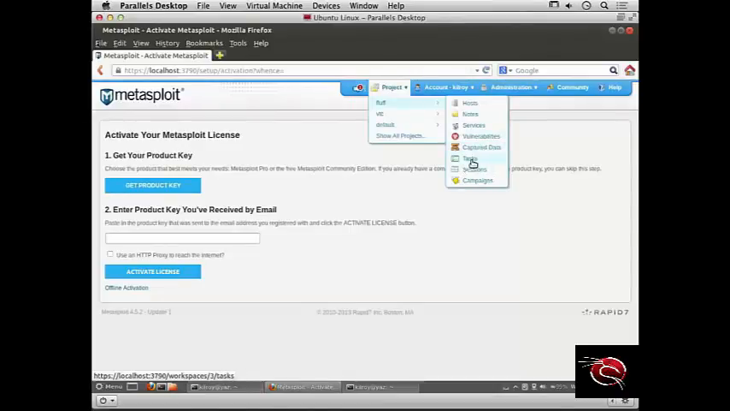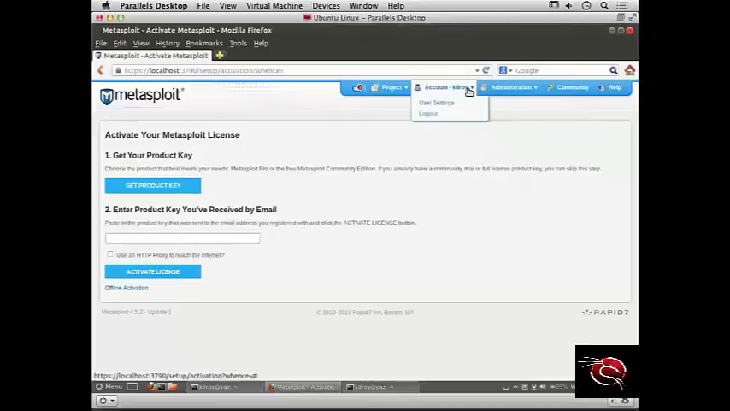You can see the tasks and the sessions, and there's some other capabilities that Metasploit has here. But this is really just the basics of the web interface, and again, I can still use the console without actually activating this product key, which I really need to effectively use the web interface.